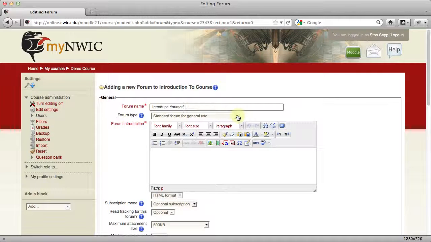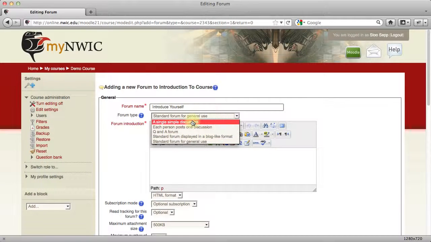And there are different types of forums here. You've got a standard forum for general use, which is just a general forum. You can add threads to it, all things like that. A thread is just basically a sub-conversation within the discussion. A single simple discussion is basically one thread. Somebody starts a conversation and everybody replies to it and can reply to those replies or comments. Each person posts one discussion. That is basically everybody can add their own thread.